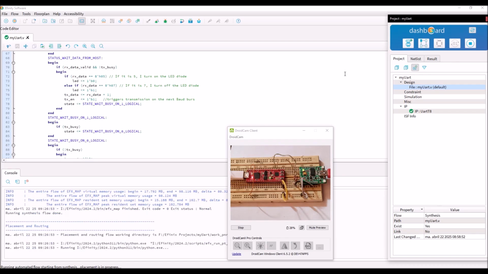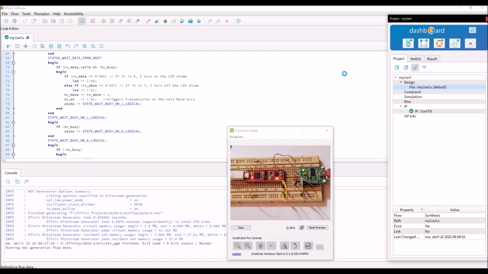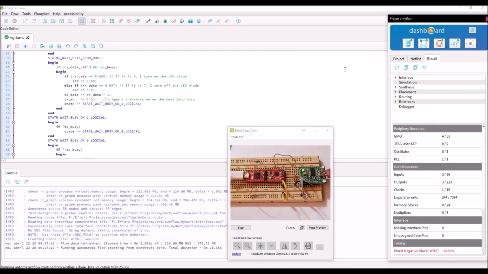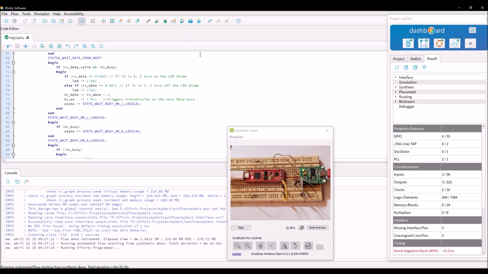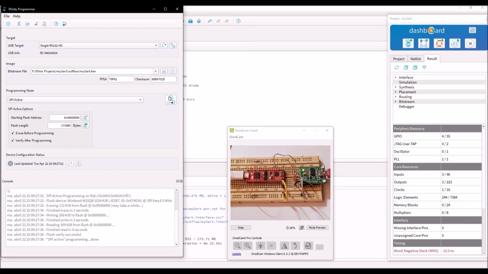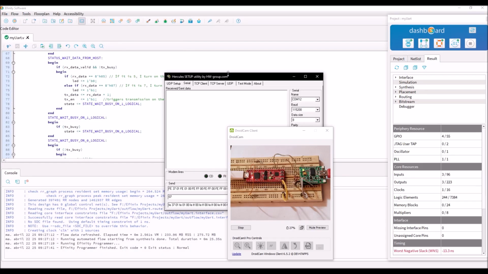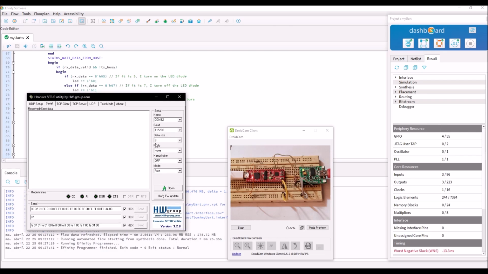I ran the project's synthesis and I'm waiting for it to finish. I sped up the video so we don't waste time waiting for the completion. Once the project's synthesis is complete, I open the programmer, load the hexadecimal file, and flash it into the Antfire's memory. I close the programmer, and here I have a software that lets me send information over a COM port on my PC called Hercules.